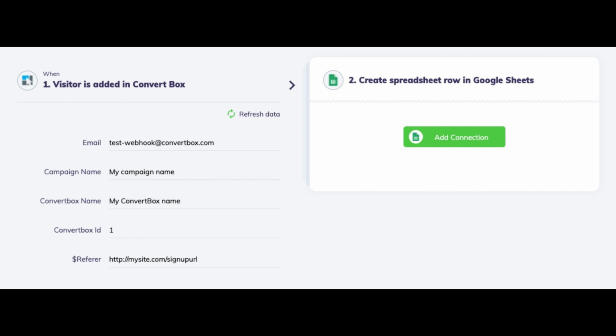If your webhook connection was successful, you'll see a success message in Integrately and you'll be taken back to the automation setup page. Depending on the app you want to integrate with, you may need some or all of the data passed on from ConvertBox.